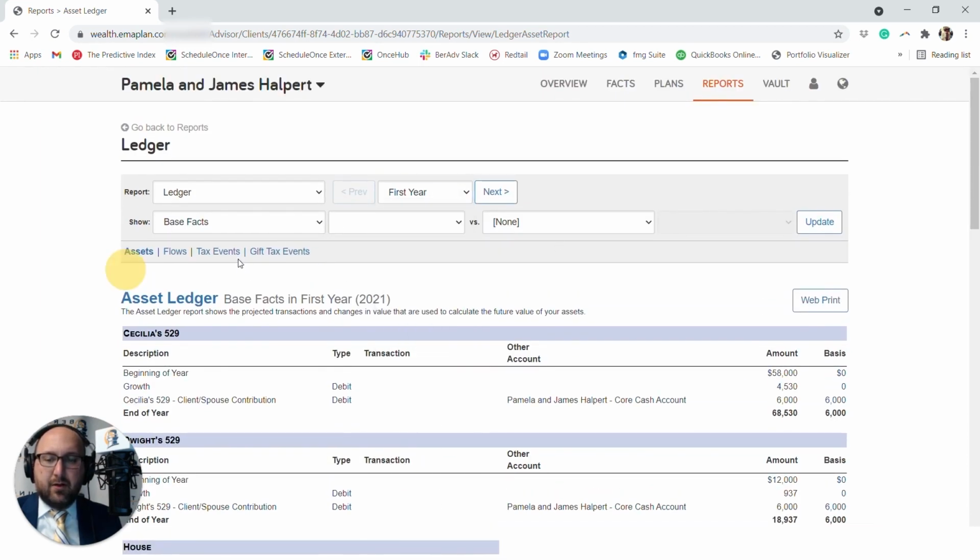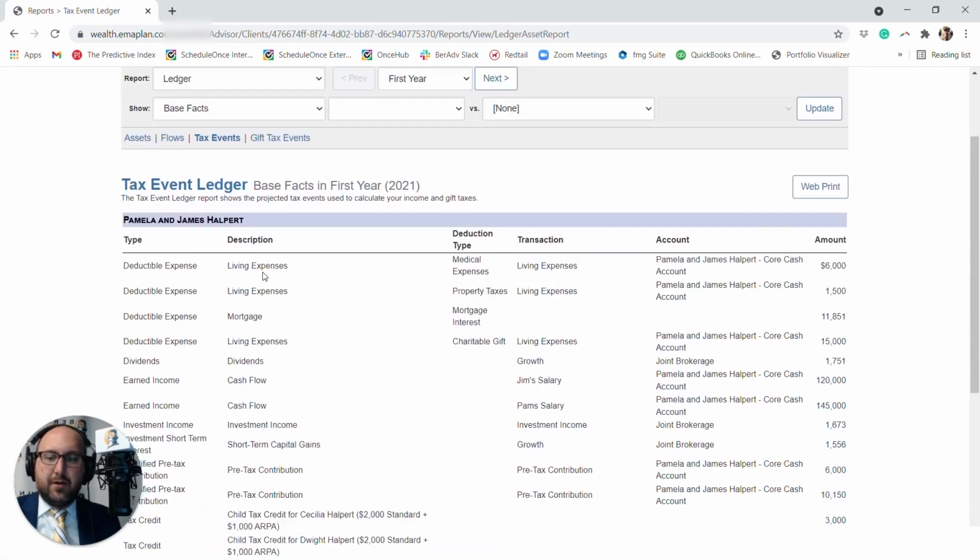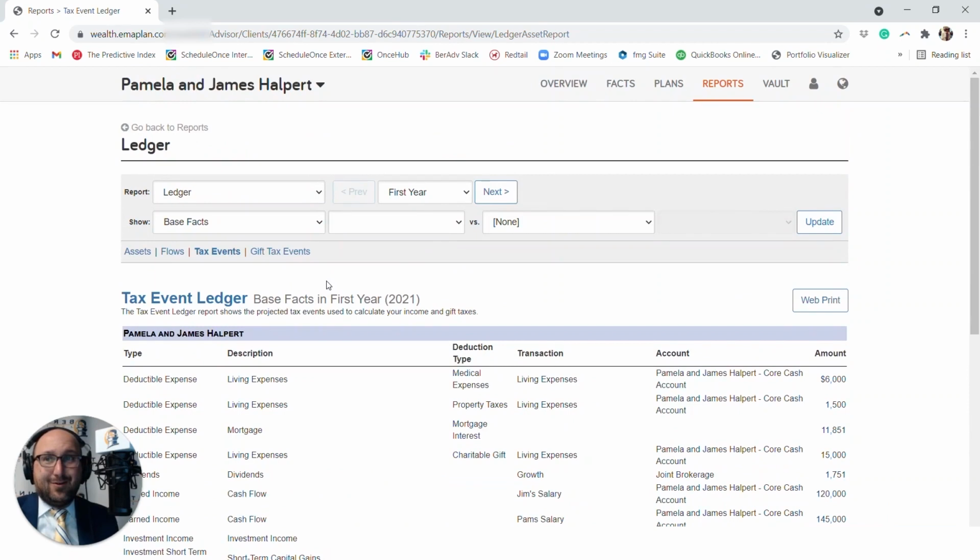I also love the sub-report tax events, just like I love the detailed cash flow under there to answer some questions for clients and also find some mistakes that are inside of here. So let's get to my third favorite report.